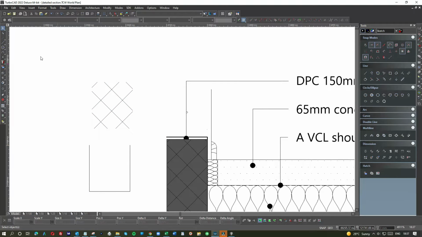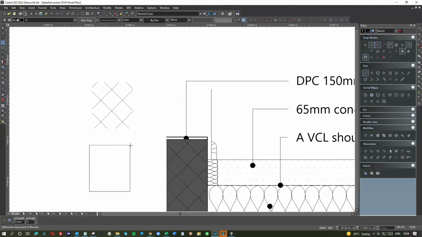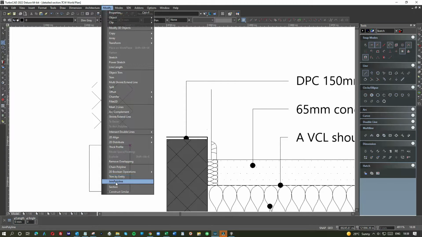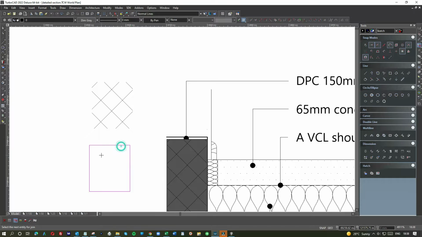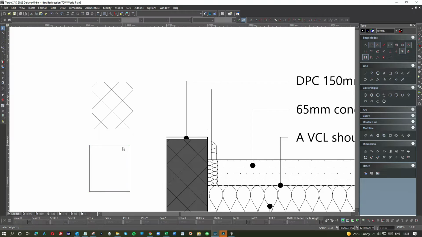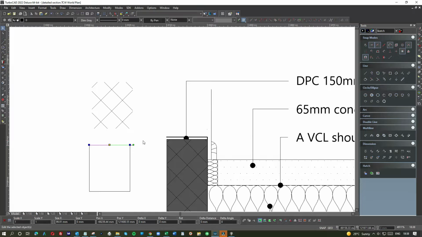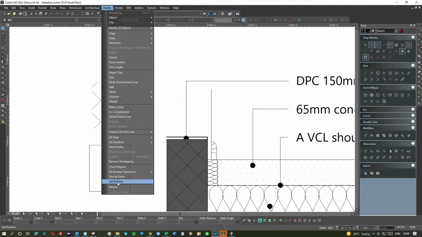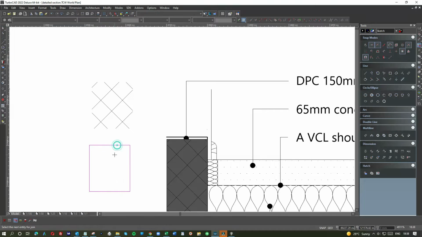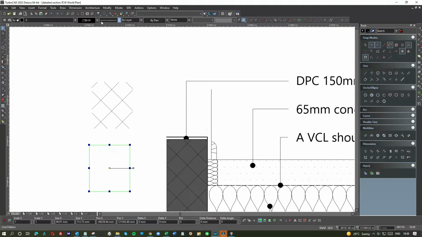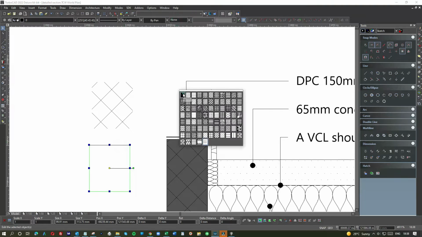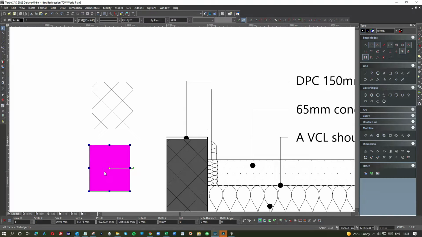Because it's open, you can't fill it, so I've got to fill it in. Modify, giant multi-line. And then I can fill. Oh, I didn't click finish, did I? Giant multi-line. And finish. Now I can. Yeah. Little things. That's what it is.